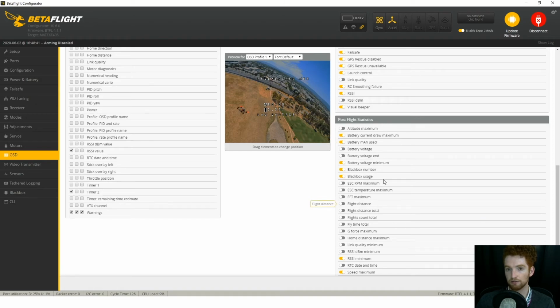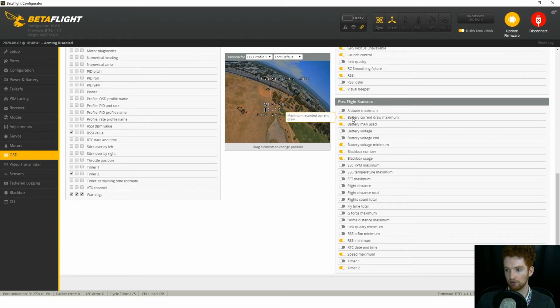Then once you've disarmed after a flight, you'll see some statistics from your flight. And these can be configured here. The defaults are battery current draw maximum and milliamp hour used, so the current that's been drawn from your battery, the voltage minimum, the black box number. Black box is recorded data that you can analyze after. If there was some kind of error, you could send it to experts and they could analyze it, and in some cases find out what went wrong during your flight.